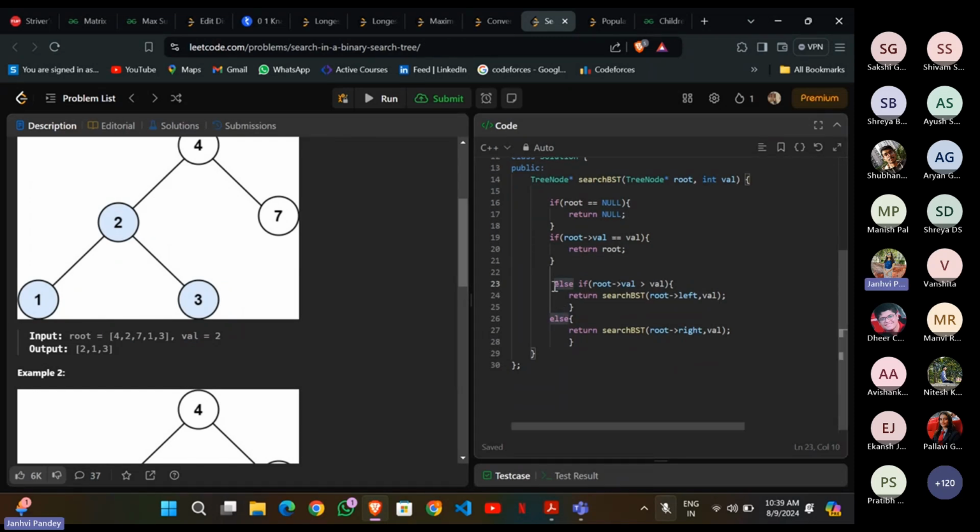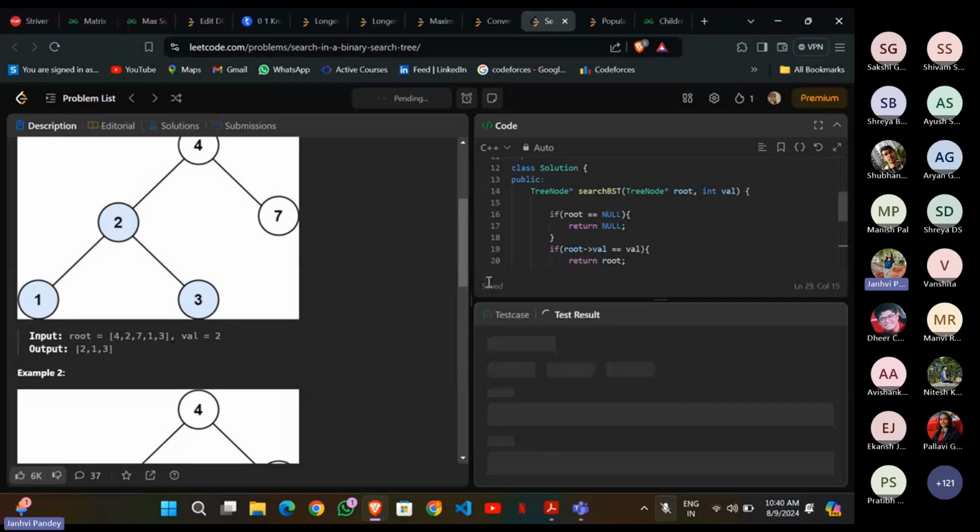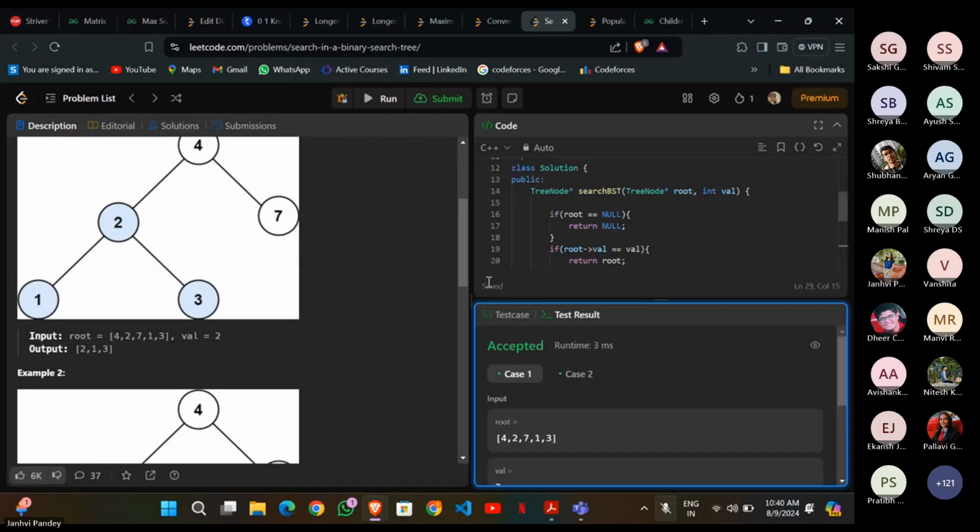Else if the root value is greater than the value, then we will do a recursive call for root left with that value. Else you will again do a recursive call for root right with its value. We will run this. Yes, it is working.